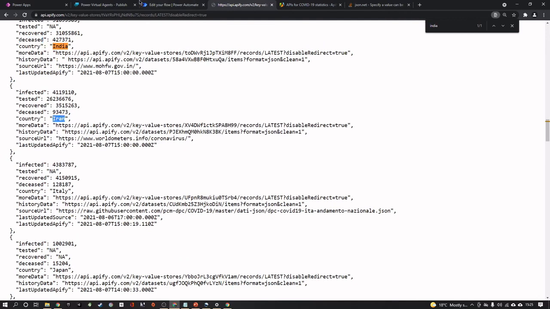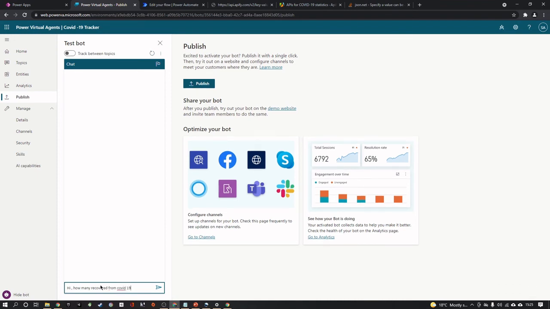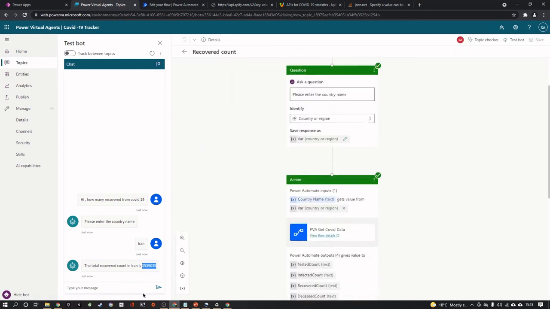So let's test it for Iran. Hi, how many recovered from COVID-19? It asked for the country name, so I'm just typing Iran. If our code is working fine, we will get the output as on the API. Yeah, the chatbot is typing something. Great. The total recovered count is 3539035.